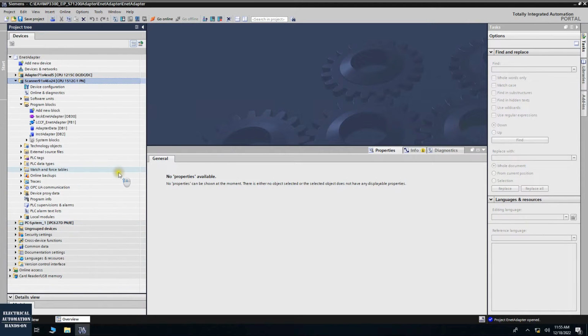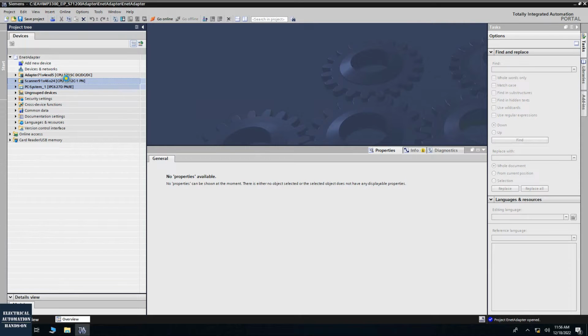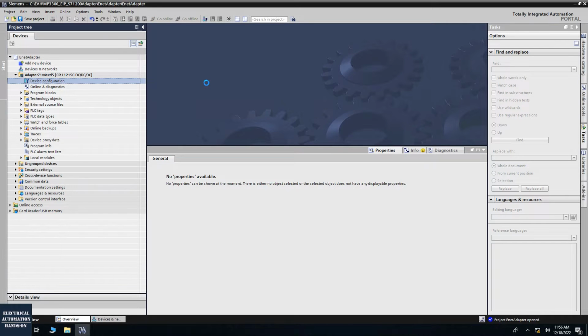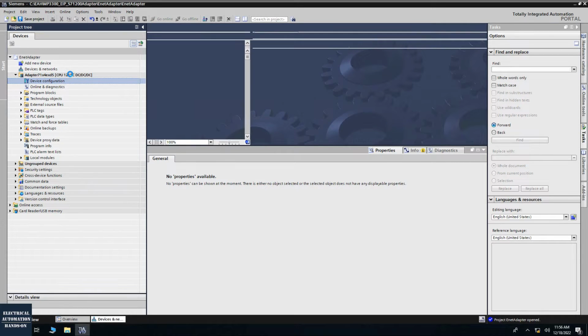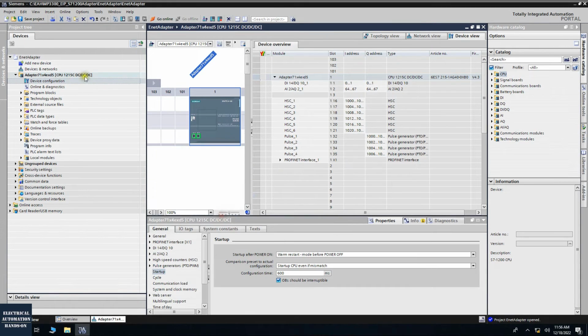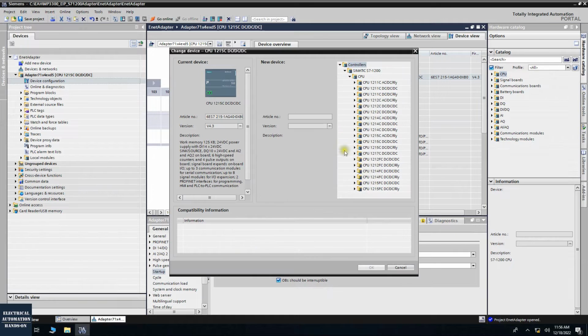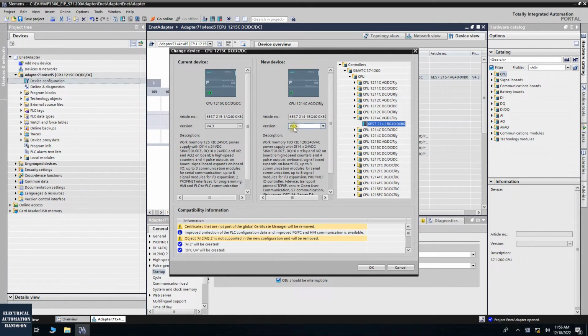Okay, in this case I'm using the 1200 PLC, so I can delete the others first and only use the 1200 project. Now let's go to the hardware. Firstly, I will replace this controller with the controller I'm using. This example project uses a 1215 controller, but as shown at the beginning of my video, I'm using the 1214 AC/DC relay. Okay, and I can pick version 4.5.